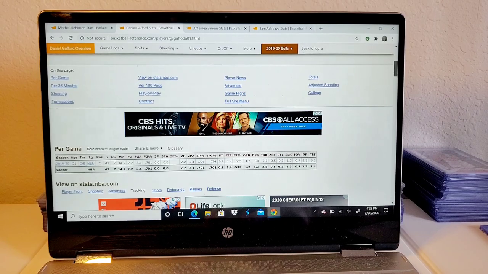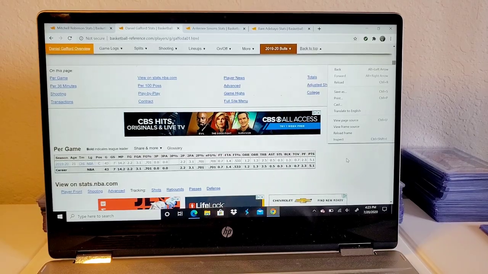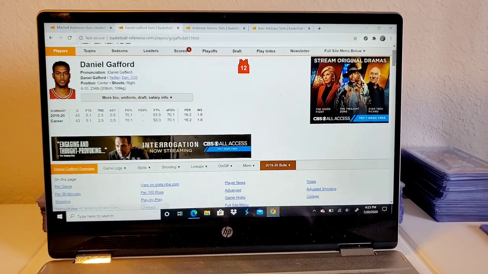As you can see, he wasn't getting too many points or minutes per game, only averaging 14 minutes a game with 5 points and only 2.5 rebounds. So definitely a higher risk on Daniel Gafford. But if you've seen him play, he reminds me of a more athletic Taj Gibson.